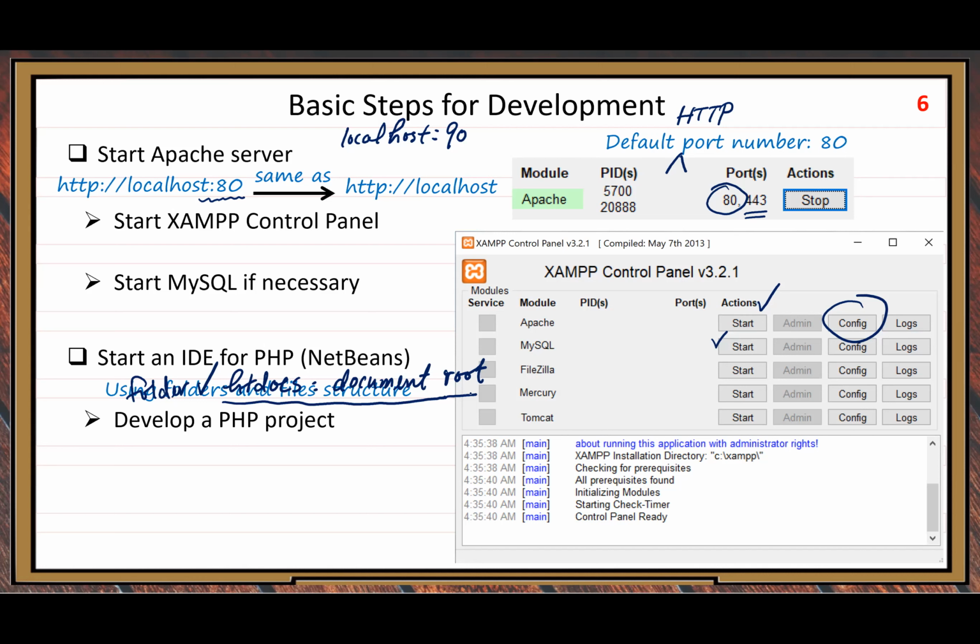Yeah, I hid it. The file structure is not that important, but when we develop a project, we need to use folders and file structures. So I do not erase this.